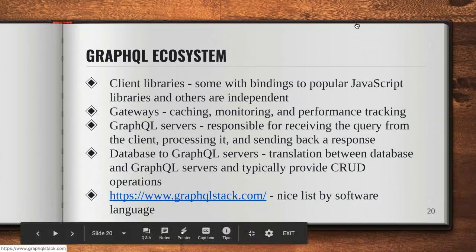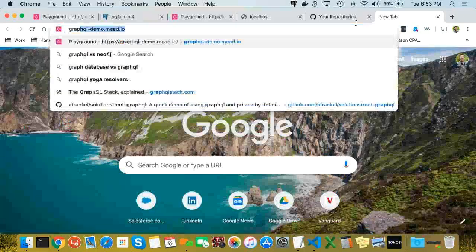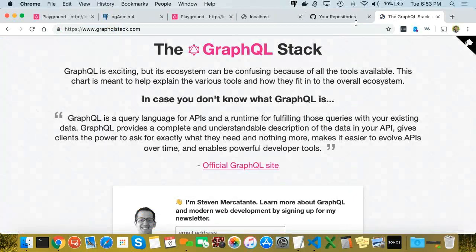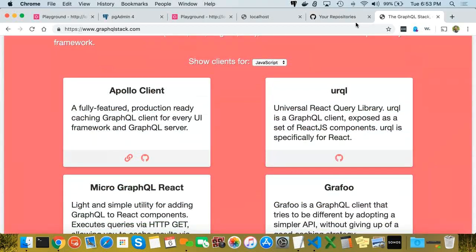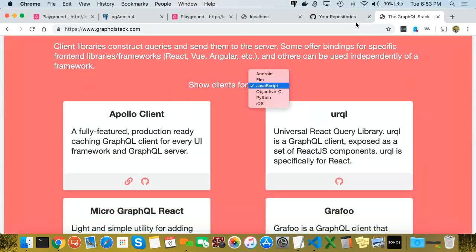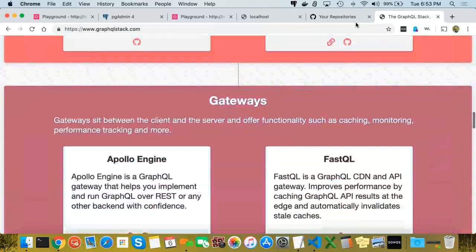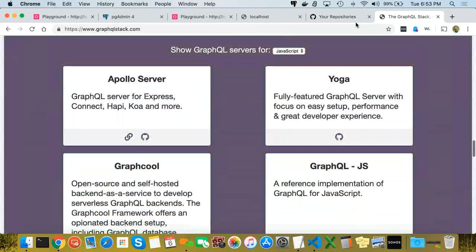Anyway, there's a nice GraphQL stack, which I'll swap to over here, which I really liked. At the end of the presentation, and I'll share the presentation, I have a list of URLs to go to. I was talking to someone earlier about what software language you're using. So here, this is breaking down the ecosystem. With the client, you have a choice of JavaScript and some other languages, and even some native stuff. I'm not going to go through this in too much detail. This is just to give a kind of a look. Gateways deal with the caching and monitoring, and then the actual servers do the heavy lifting.